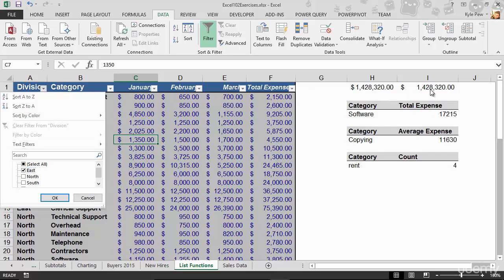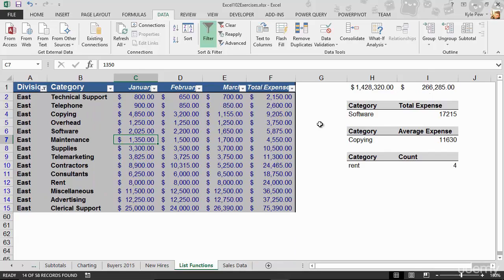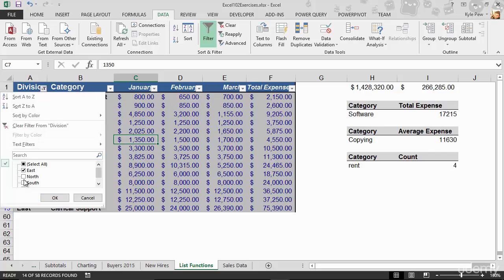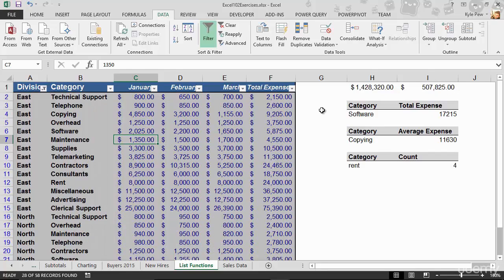Now watch my numbers over here. Remember this one right here, H column, that's a standard sum. I column, that's a subtotal. I'll hit OK. Ooh, look at that. My subtotal updated. $266,285. But my grand total, the sum, is still stuck on the complete set of records. I change it from, maybe I want East and North. Now I've got my grand total for just those two using the subtotal function, but I've still got the grand total here with the standard sum.